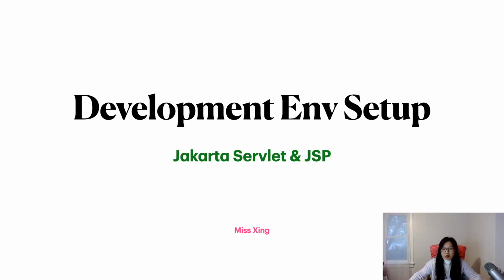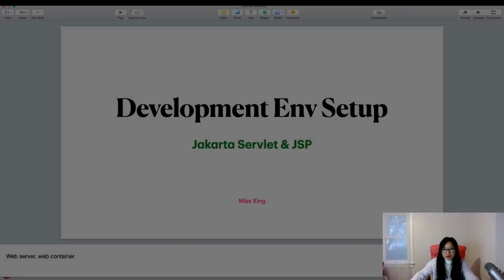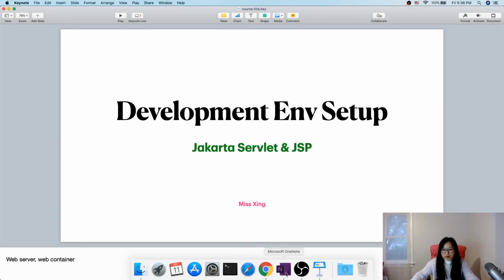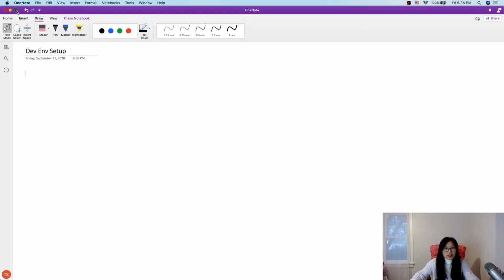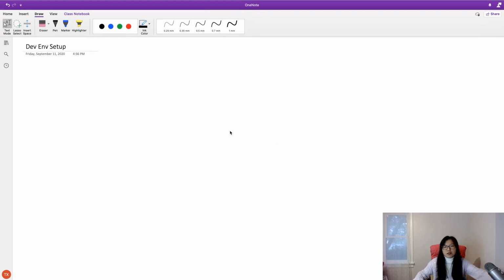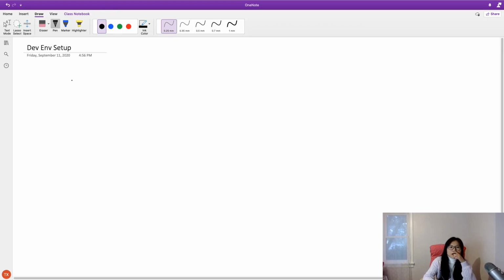First, let's see what are the things we need for Servlet and JSP applications. Go here, and there are three things you need. The first one is the JDK, for any Java application, right? You have to have a JDK. I recommend that you use 8 or higher.